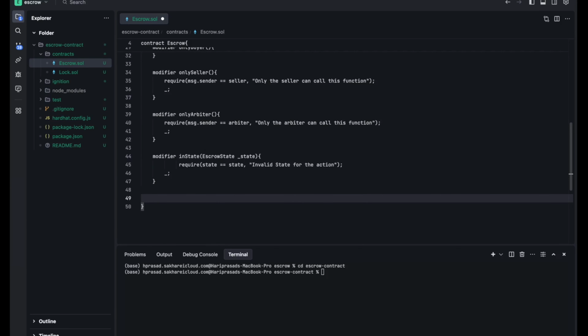We can write the message "participants must be different addresses", and then we will initialize the values for the buyer, seller and arbiter, and the state would be escrow state dot awaiting payment. So basically this constructor takes the addresses of the buyer, seller and arbiter as parameters, then validates these addresses to ensure they are not 0 addresses and are all different, and then initializes the contract state to awaiting payment.